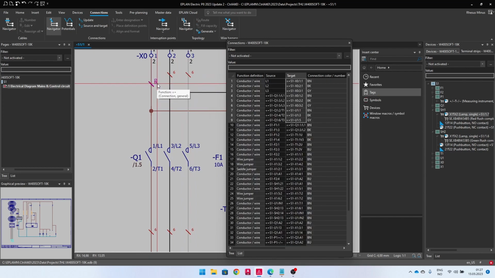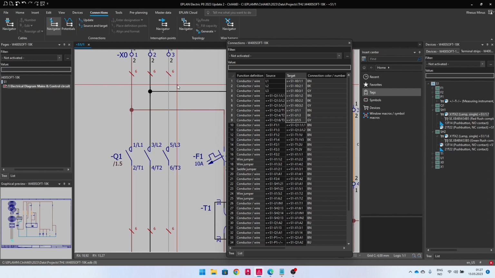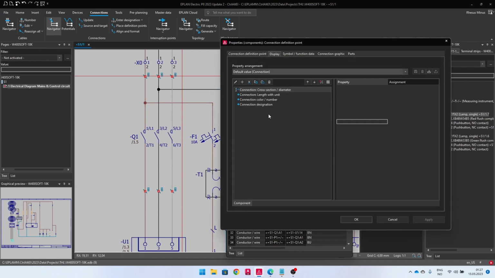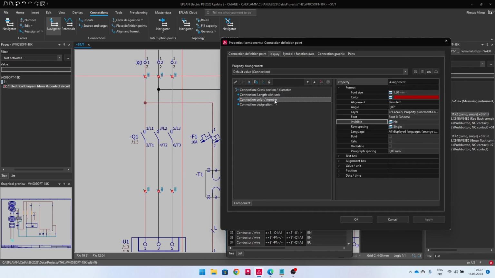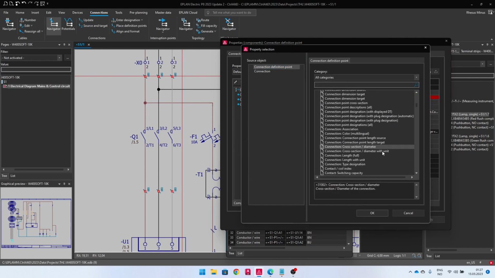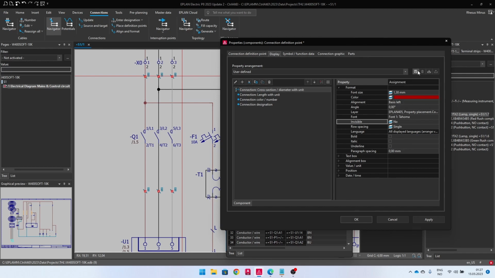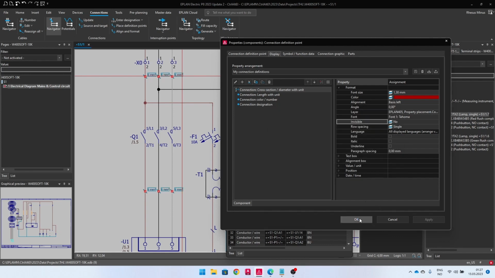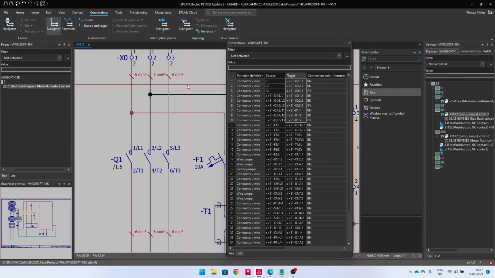So here we have 6 at the moment. I can of course change this so that it shows with units also, because I think that looks better. So I want the cross section to be shown with units. And I will say do this for all connections. These are my connection definitions. I'll just save this and say this used as default. So now it says 6 square millimeters here.